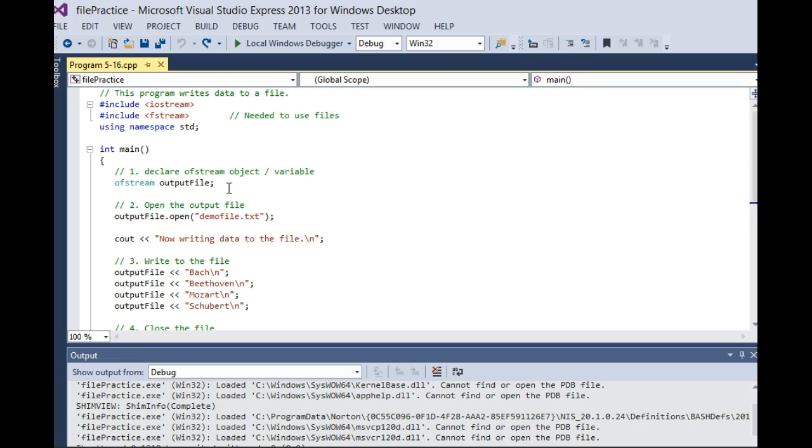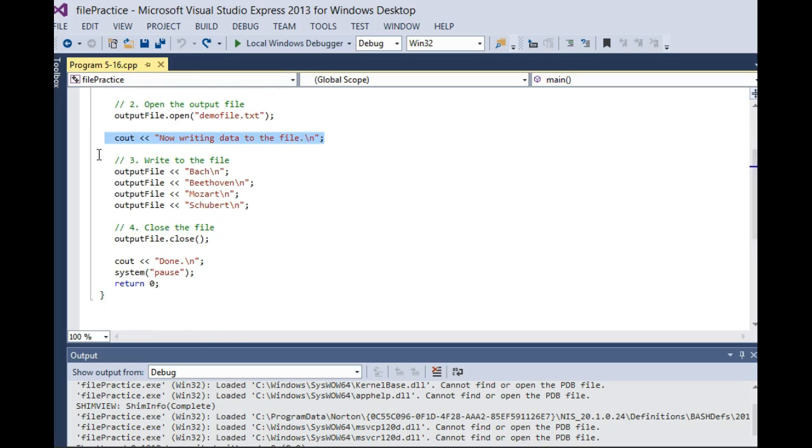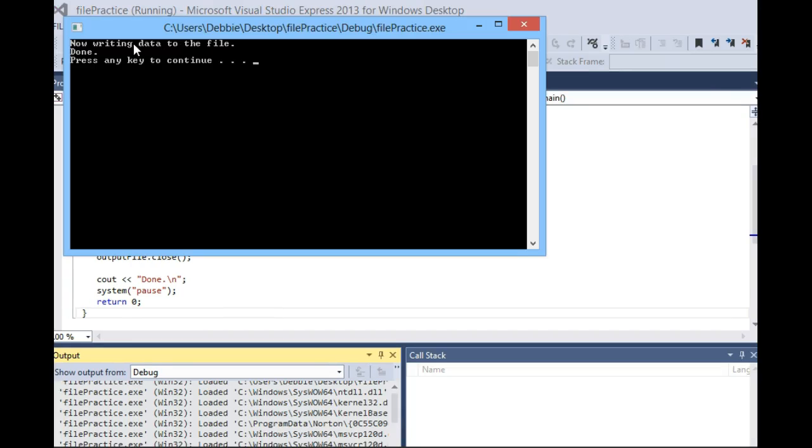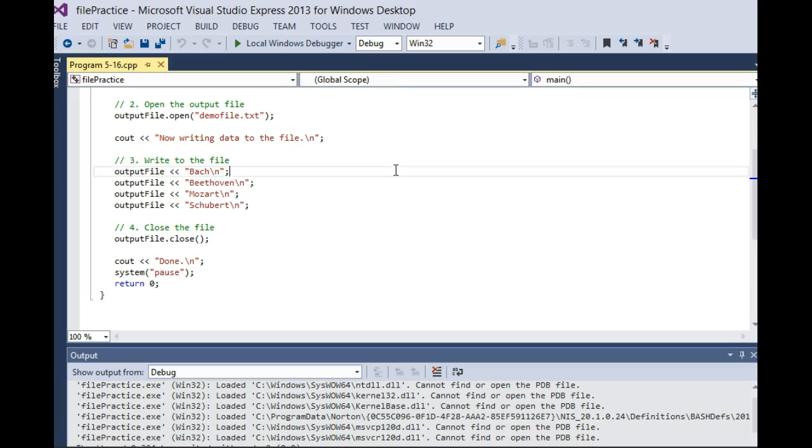Now you'll notice in this case I still have some cout statements. This cout statement is going to go to the screen. It'll say writing the data to the file. These statements are going to write this information to the file, and then one last cout statement when I'm done. So I'm going to run this, and I'm going to see the results of my cout statements, now writing data to the file, and done. And all the information has been sent to the output file.